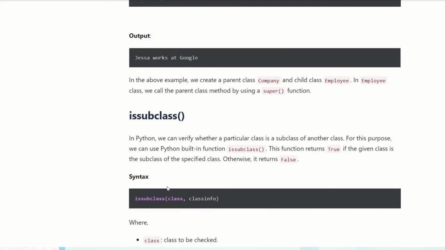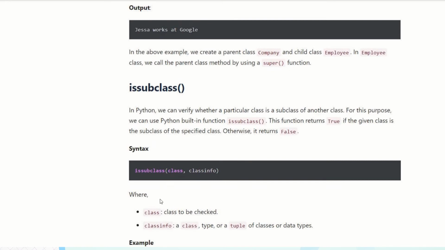So here is the syntax of the issubclass function. issubclass, class, and then class info. The class is the class that you are going to verify or check. Okay, and then the class info is a class type or tuple of class or data types. So it could be that this is the parent class. Okay, then the class is what you check if this class is a subclass of this class info.